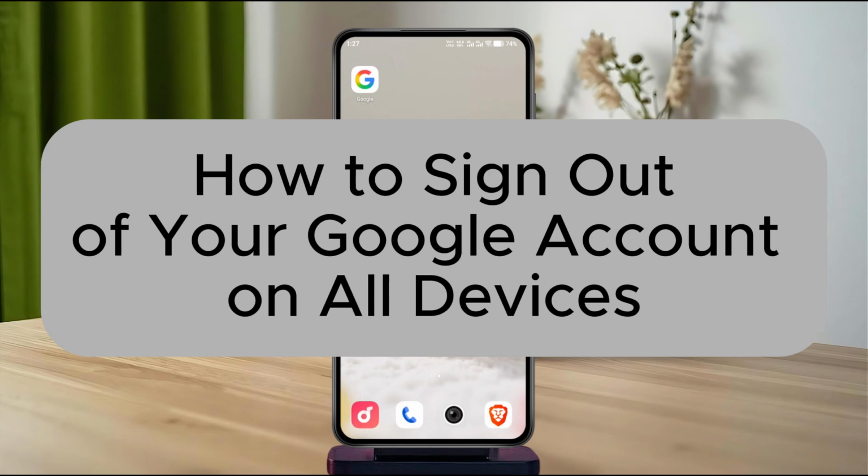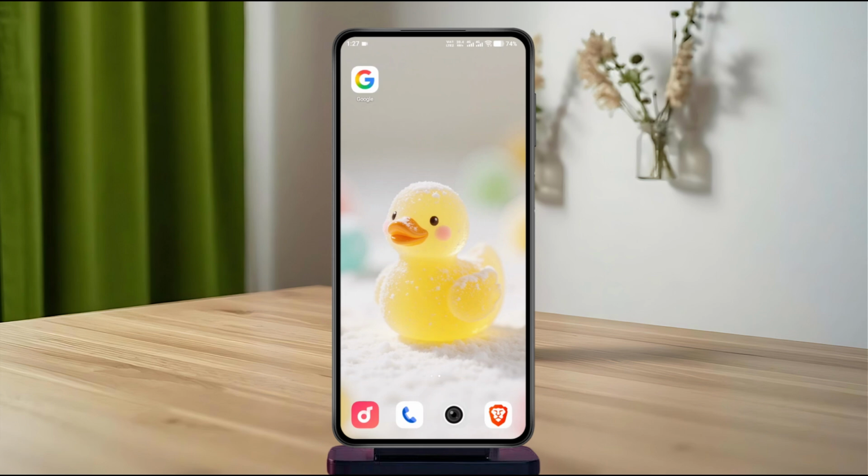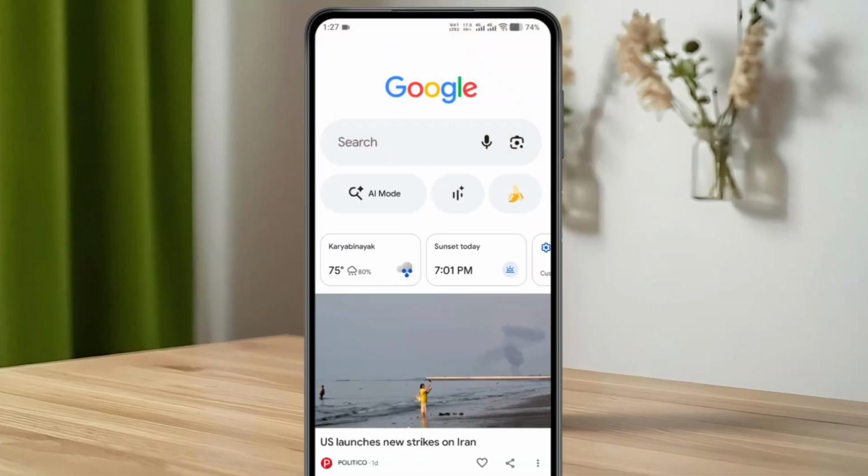How to sign out of your Google account on all devices. In this video, I'll show you how to sign out of your Google account on all devices for better account security. Start by opening your Google app and tap your profile icon.